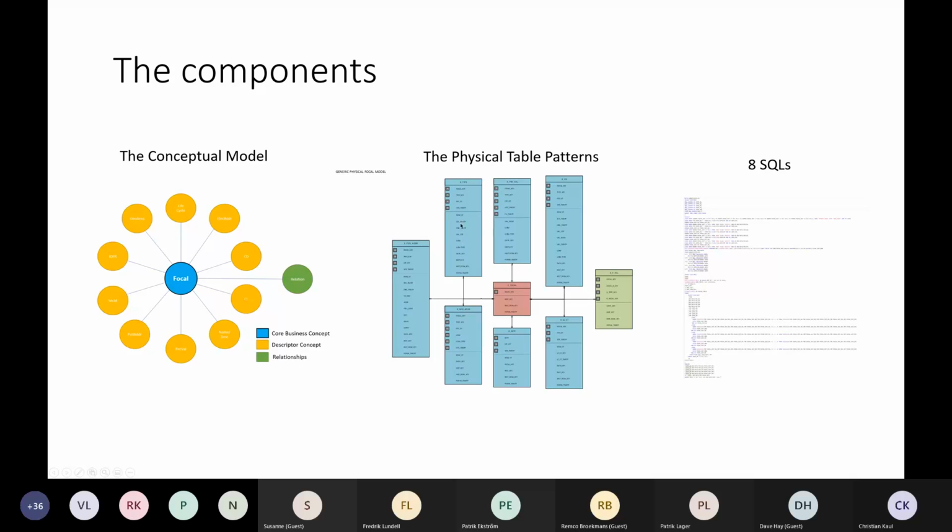And each of these table patterns is connected to one or more of these conceptual or descriptor concepts. So one of these table patterns can support more than one of these descriptor concepts, but that is already designed and decided in the architecture, which descriptor concept is using which of the table patterns. And then we know which table pattern uses what code. So it's already decided.